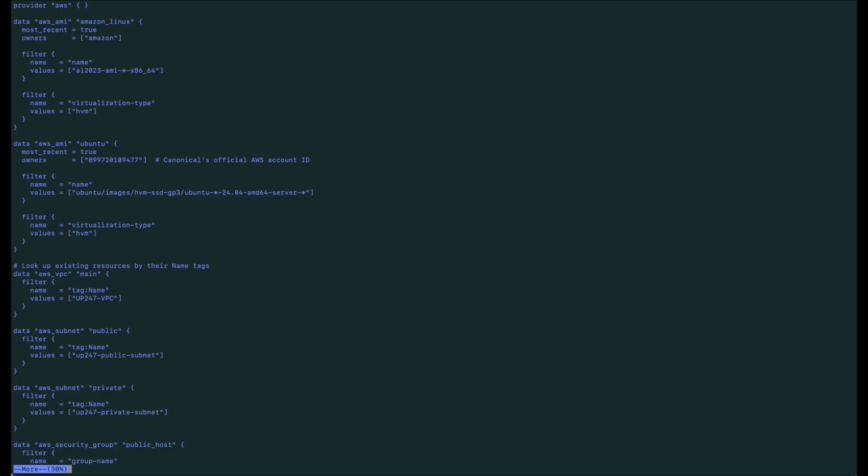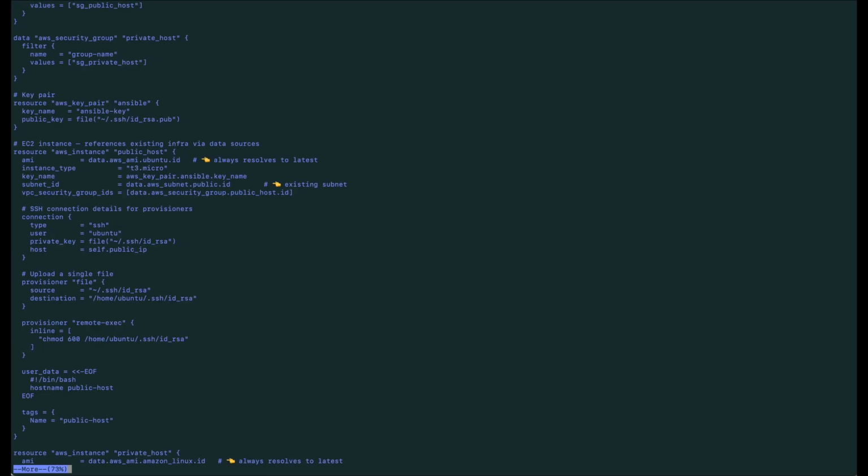Similarly, we look up two existing security groups, one for the public host and one for the private host. Notice here we are filtering by group name rather than a name tag. This is because these security groups were pre-existing ones without a name tag, just a group name, so filtering on tag name would return no results. Something to watch out for when your AWS resources aren't consistently tagged.